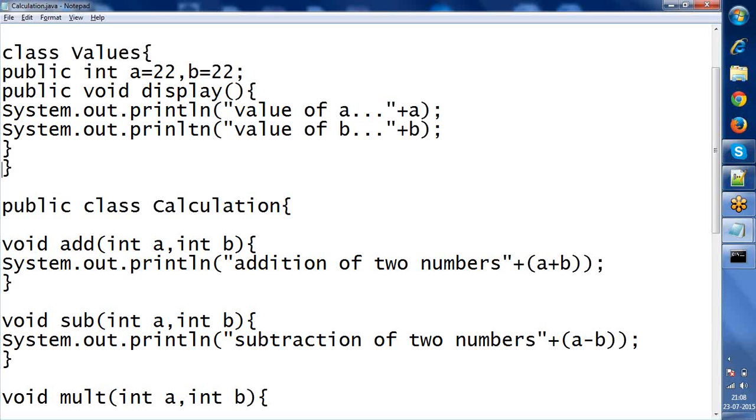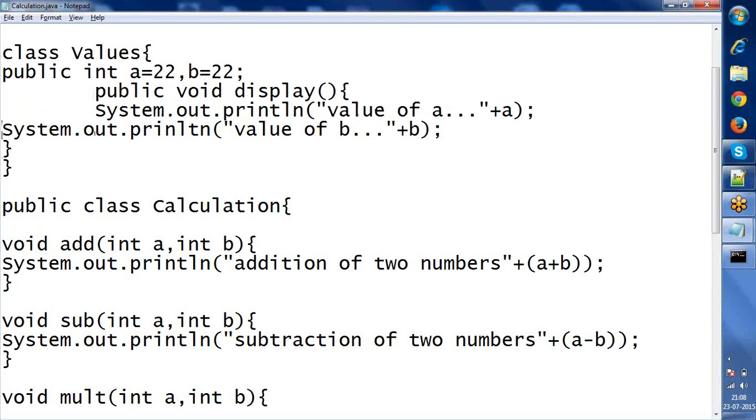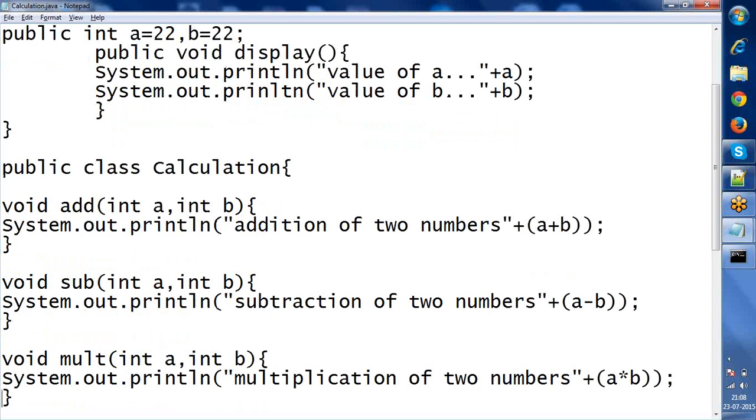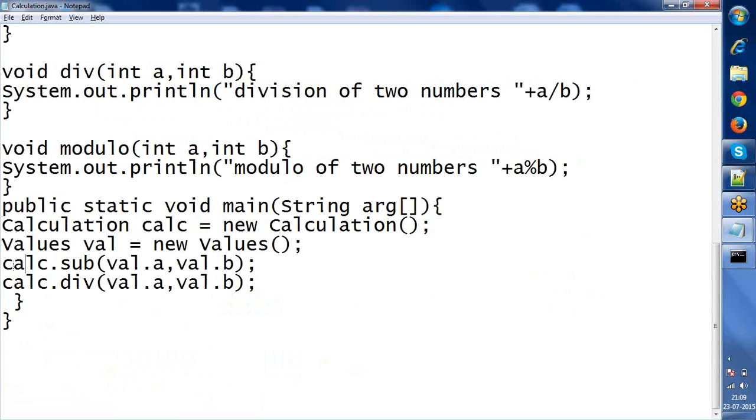So what I want is to talk with this method. What is required in order to call this? Anyhow, we are calling subtraction and all. Now I want to call the method display. What should I do for that? Values dot display. Perfect. So you mean to say that we should use the object name, correct? Yes. Perfect. So here we should go for val.